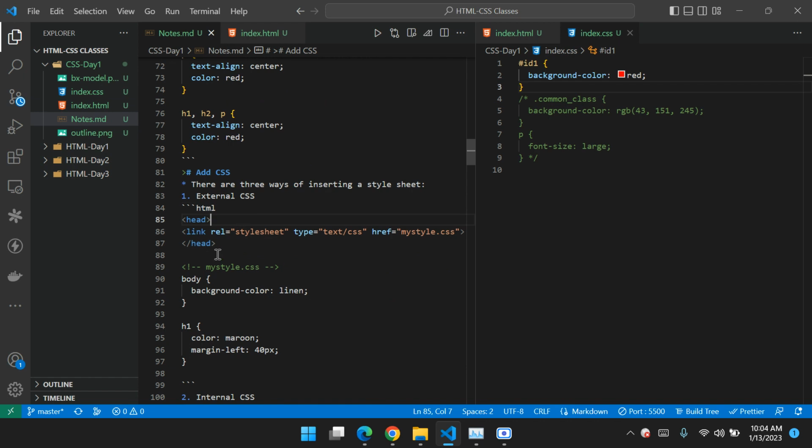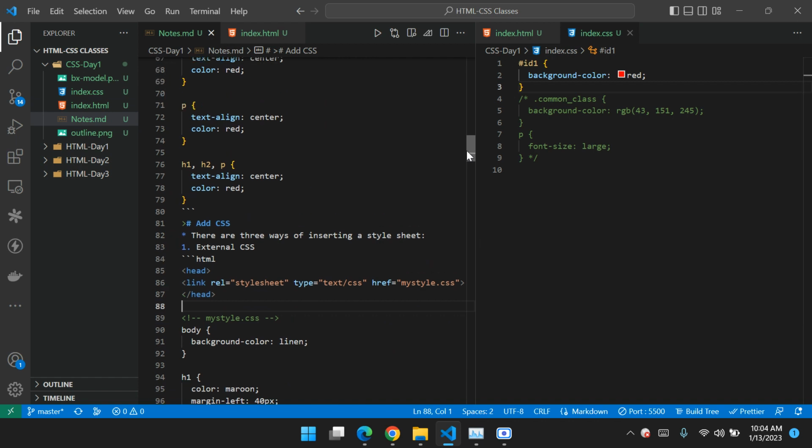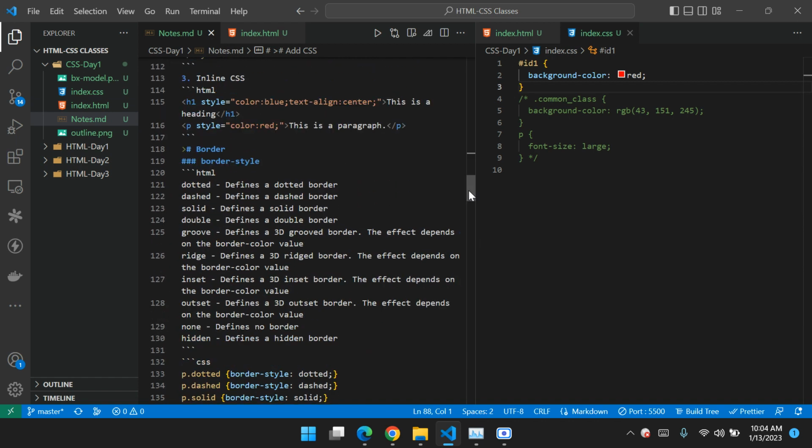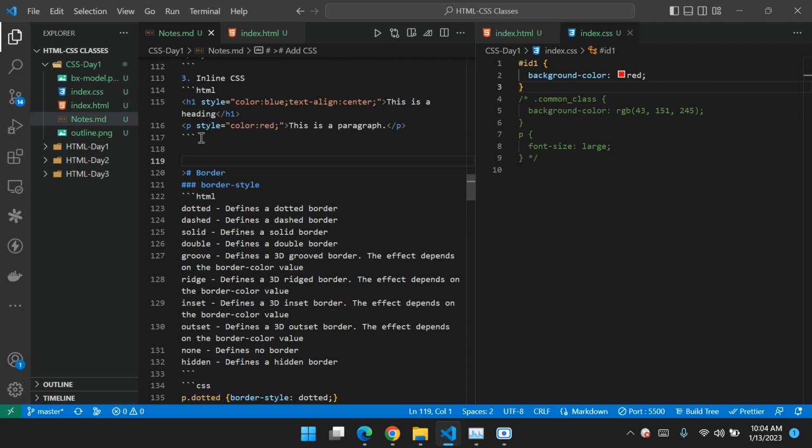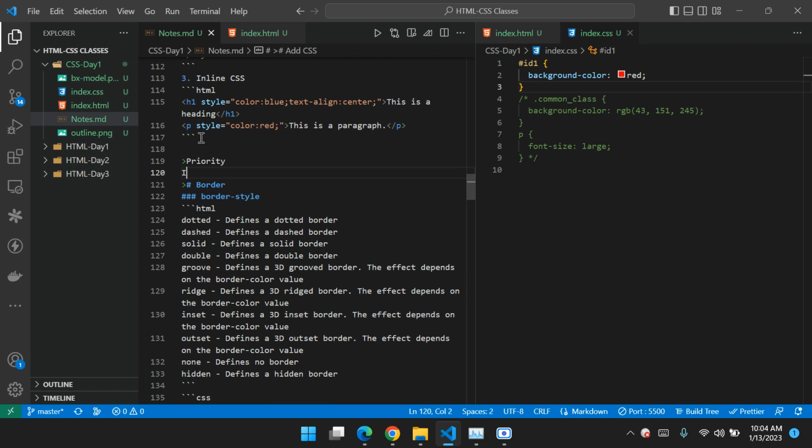Now, what is this? This is about the preference. This is about the priority. Okay. So, which one do we give more priority? We have seen all these things. Now, talking about the priority, which one has more priority? Inline has the most priority. After that, internal has more priority. And the least priority is with external CSS. Okay. Is this thing clear?